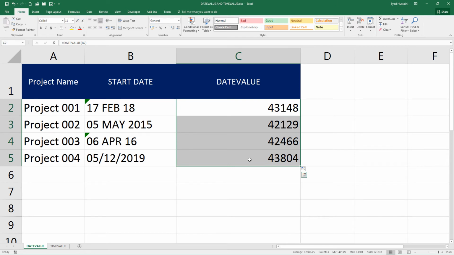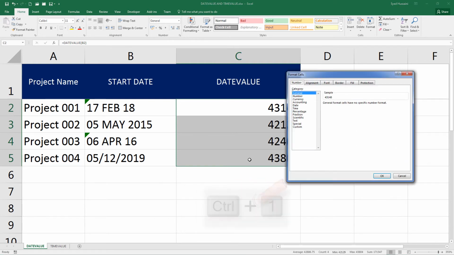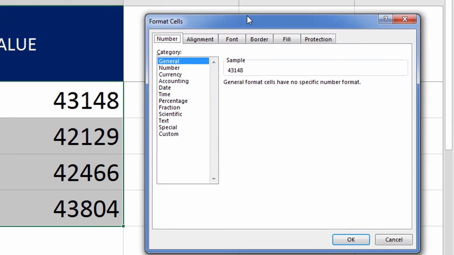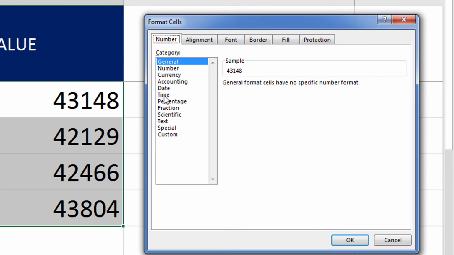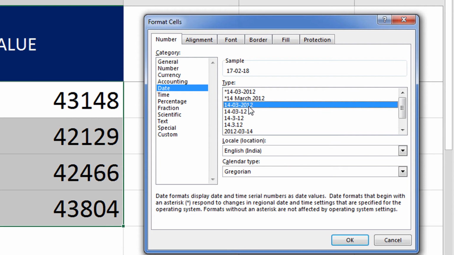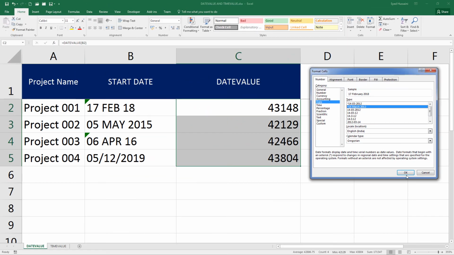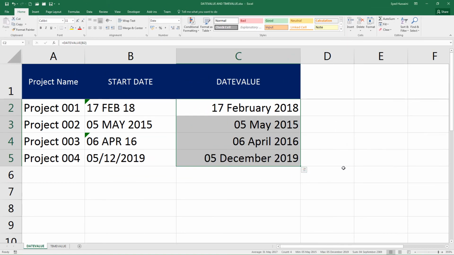Let me highlight these cells. Press Ctrl+1 on the keyboard to bring in the formatting window. With this formatting window in view, I will go ahead and select Date, and from this I will select any of the date formats of my choice and click OK. See that? It's perfectly converted.